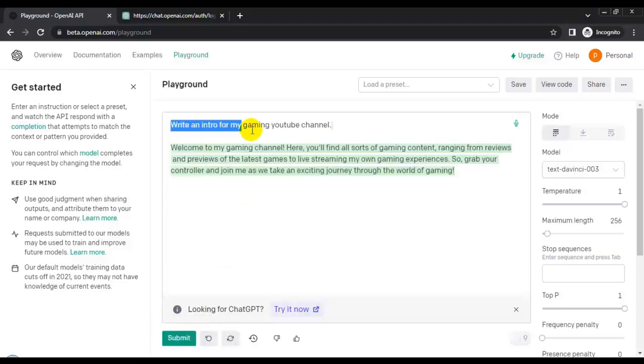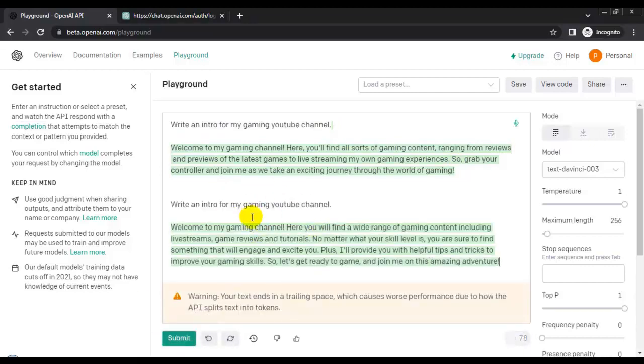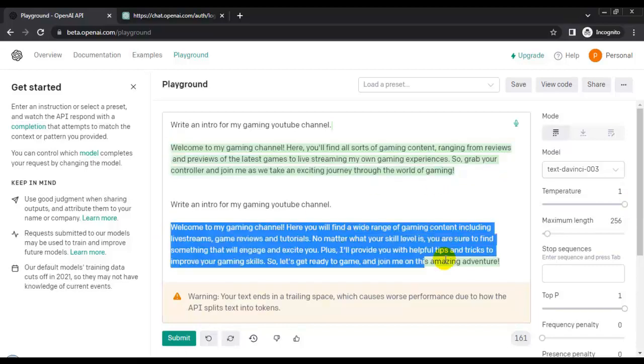As you can see here, let me copy this question and let me paste it over here. And let me click once again this button submit. You can see here a different answer because here we have set this temperature to 1. We want maximum randomness. So here from these different paragraphs, you can select the best one.